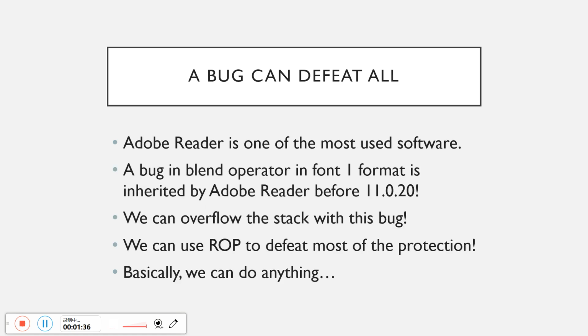First, it defeats all of us because we are users of PDF. Adobe Reader is one of the most commonly used software. This bug is related to the blend operator, so we call it the blend vulnerability. It is inherited by any Adobe Reader earlier than these versions. So most of us are in fact influenced by this bug, but we didn't notice it before.